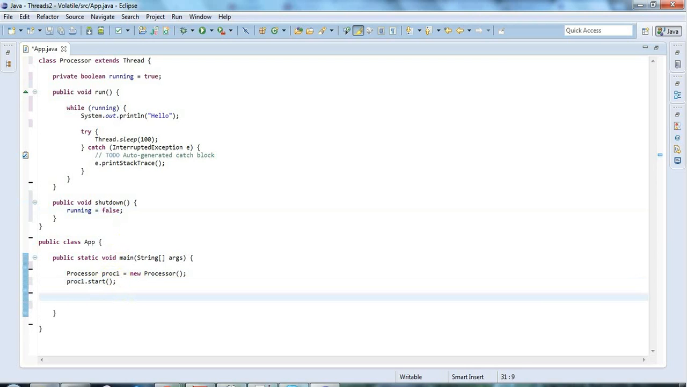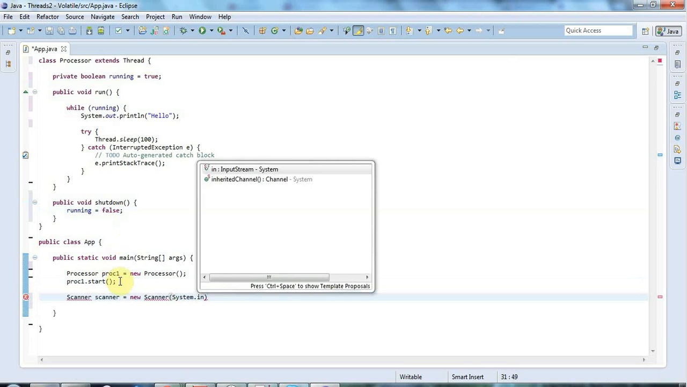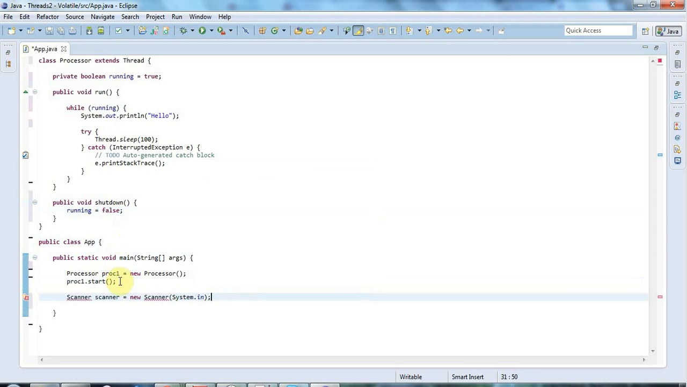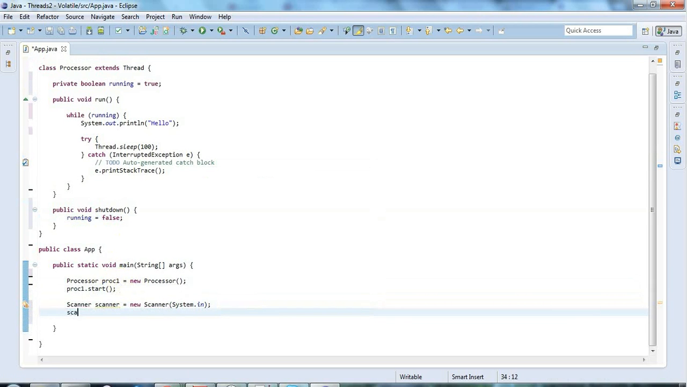And in my main program here, I want to have some way of pausing until I want to call the shutdown method. So to do that, I'll just create a scanner here, equals new Scanner. Scanner is just a class that can scan input streams, and I'm going to use it here to detect a new line in the System.in input stream. So I'm going to say scanner.nextLine, and that will just pause execution of my main thread, my main program here, until I hit the return key in the console.